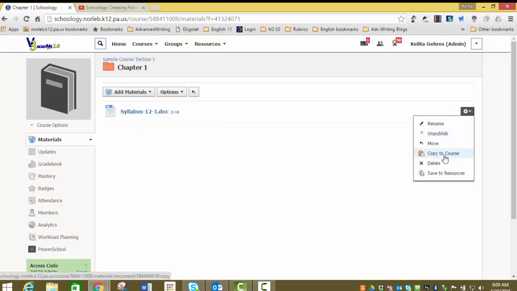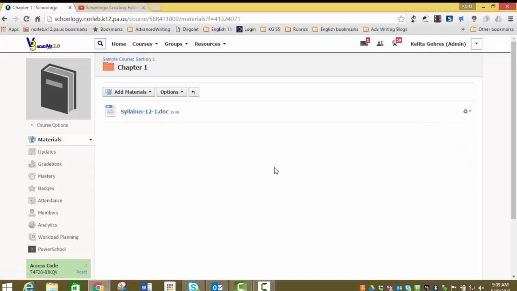Okay, we can choose to copy it to another course, so if it's a file that more than one course needs, you can use that route. Or you could choose to unpublish it. So for instance, maybe I don't want my students to see that document yet. I can go ahead and unpublish that.